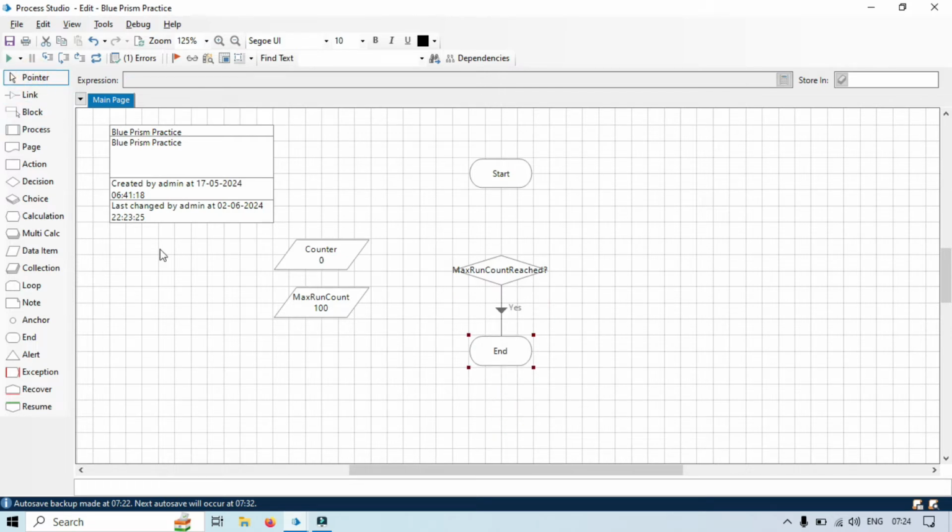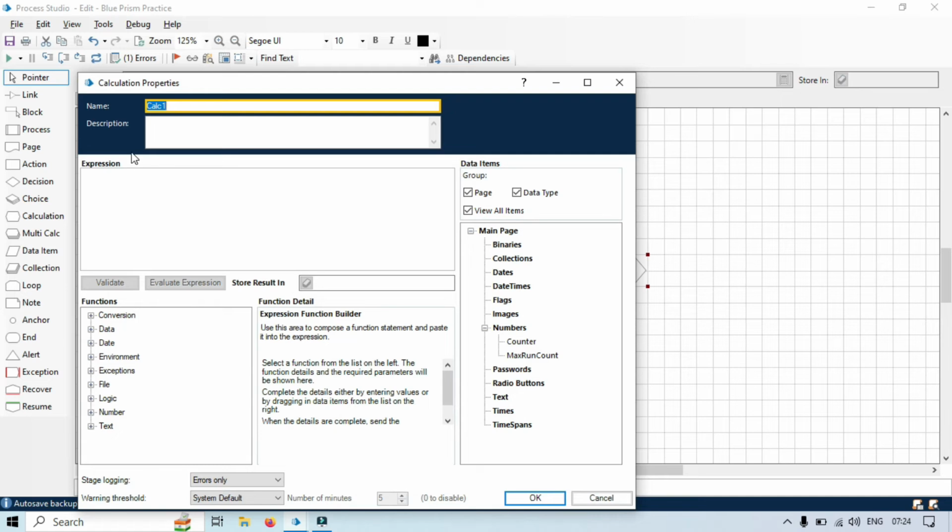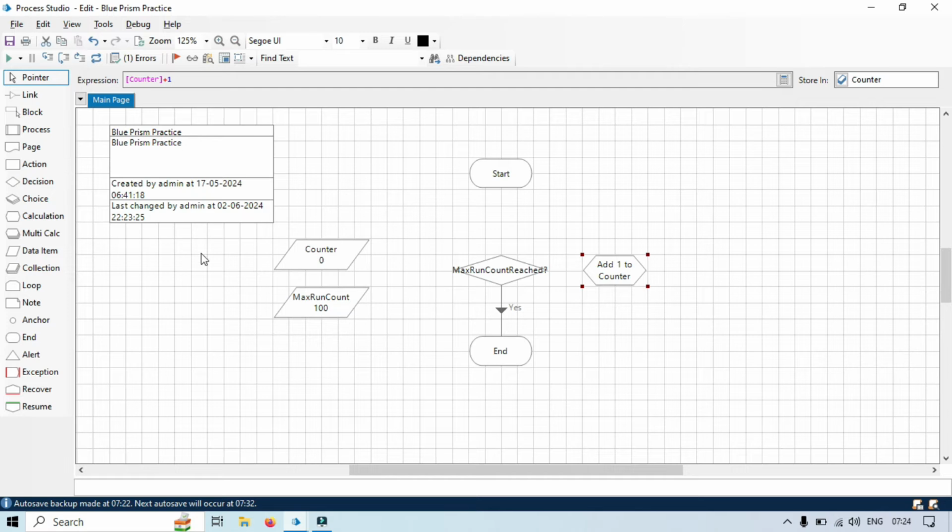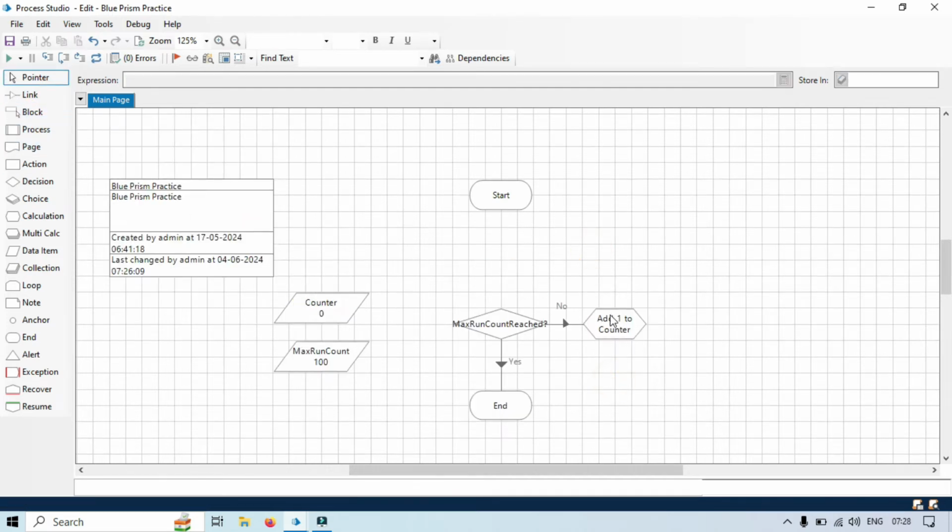If not reached, then we have to increase the count, this counter. So we'll take here one calculation stage, double click on that. We'll say add 1 to counter. It means increase 1 to counter. So we'll take here counter plus 1. Store again back to the same counter data item. Link with this. And after adding one to the counter, we'll have to link this here. So let's link here.